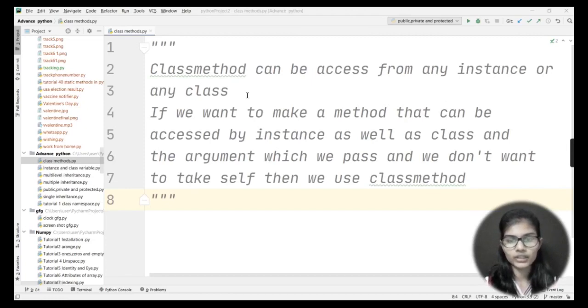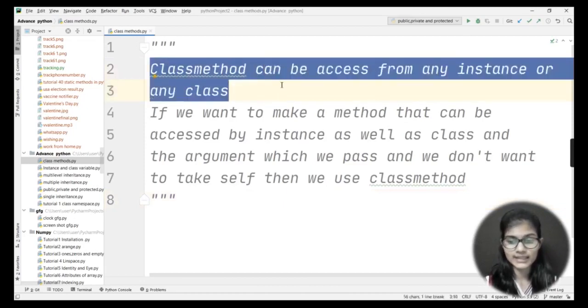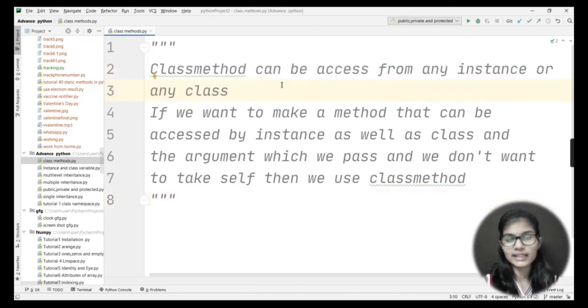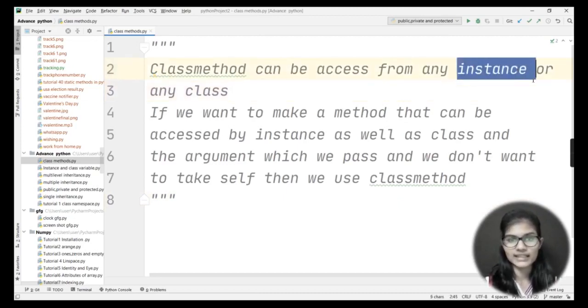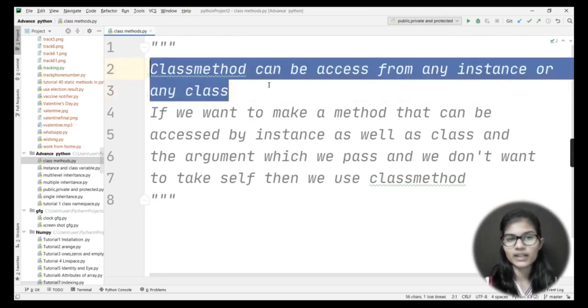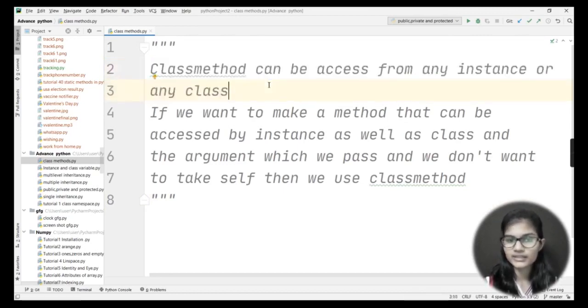Just have a look at what I have written here, and read it very carefully. A class method can be accessed from any instance or any class. Basically it means that the class methods which you'll be making can be accessed from any instance or any class. This was how we can access the class methods.